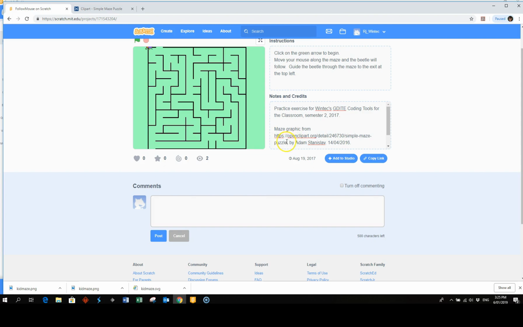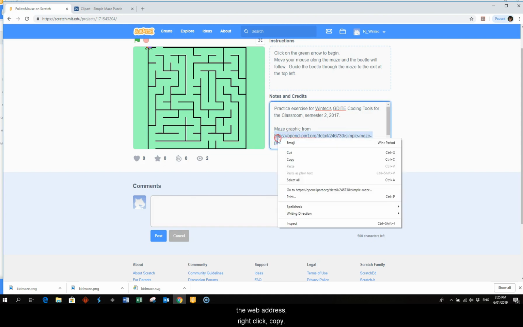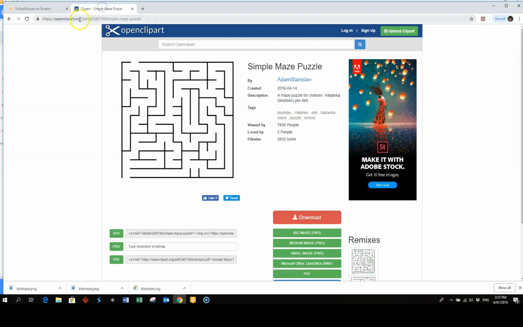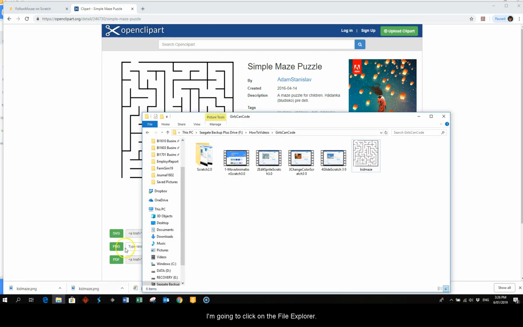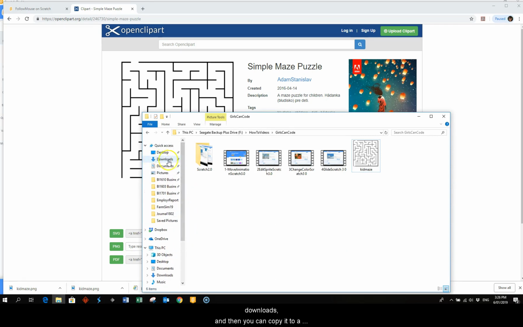So we simply copy the web address, right click copy, then go into another browser page, right click paste, and it brings you to this maze here. From experience, I know that you have to download the big image. So click on that and it should download to your downloads folder. I'll go to the file explorer, find it in downloads, and then you can copy it to a place where it's more accessible for you. This is the one here called Kid Maze.